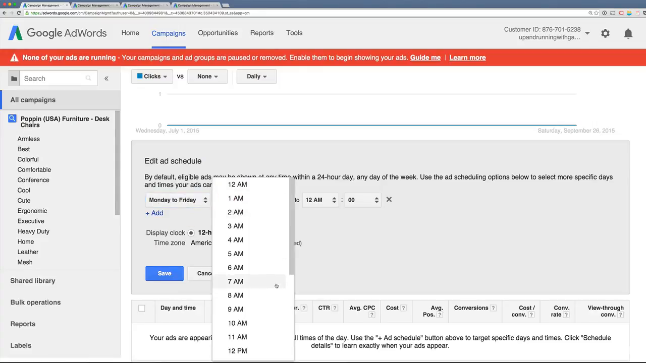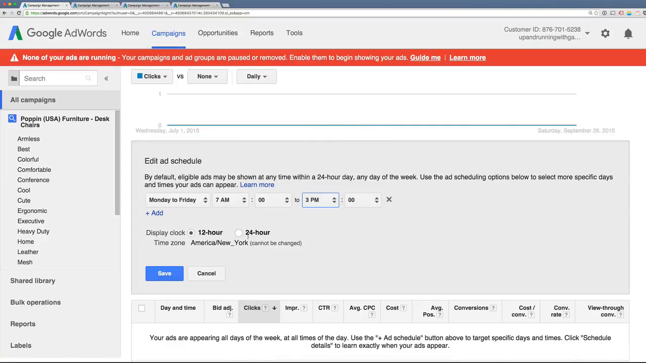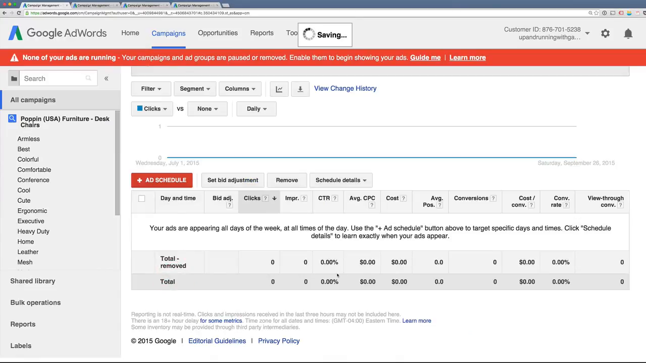Let's say I wanted to run them from 7 a.m. to 3 p.m. And I could choose my display clock, which is 12-hour or 24-hour. My time zone cannot be changed because the time zone is inherited from the time zone of the account, which is what we set up initially. And now I click Save.